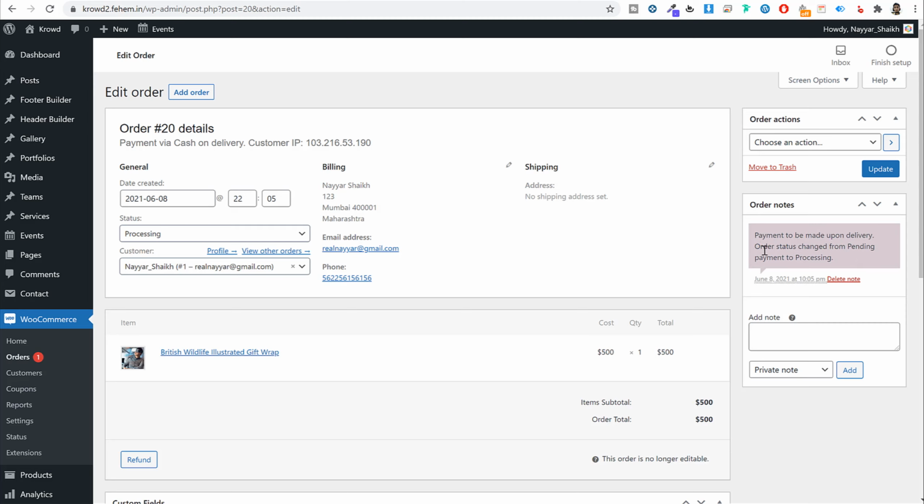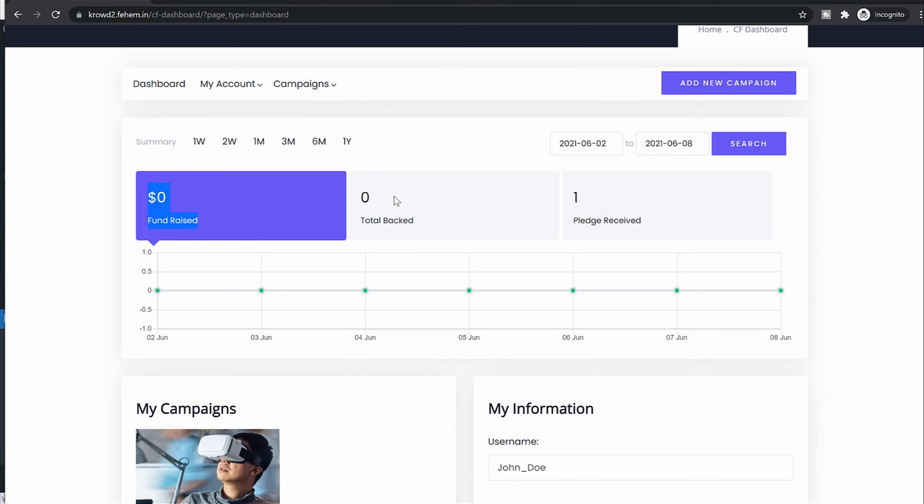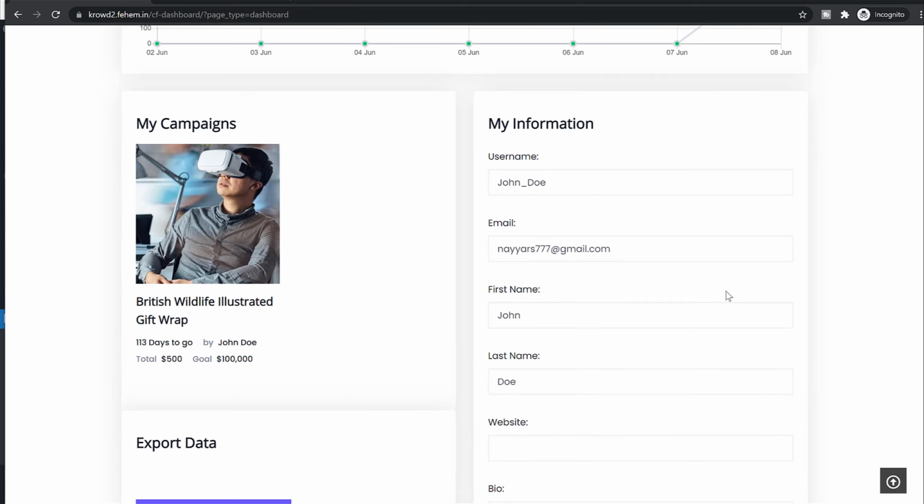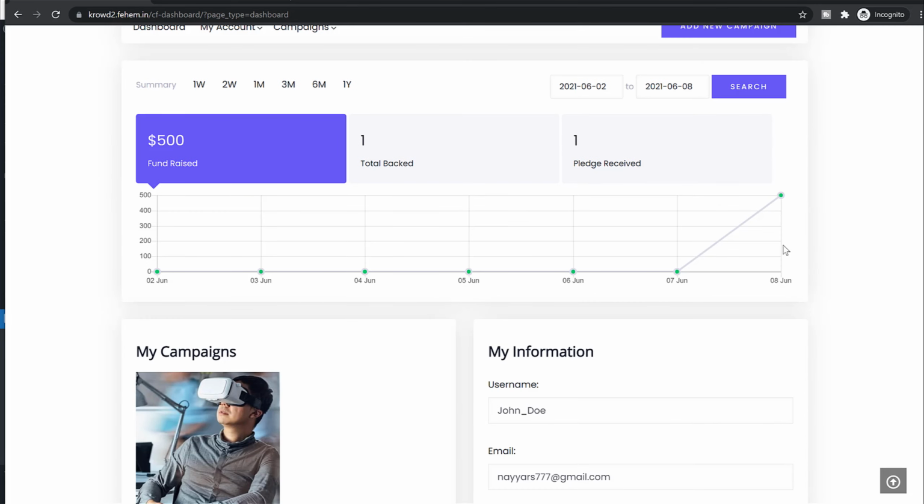So once you see that you have received this amount, you can change the status to Completed and click on Update. Now, if you go back to that fundraiser's account and refresh it, you can see this fundraiser has $500 raised, and this graph and all these things have now changed. Okay, so this is how this works.